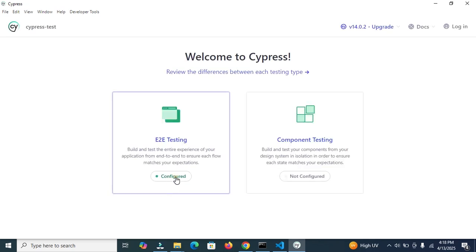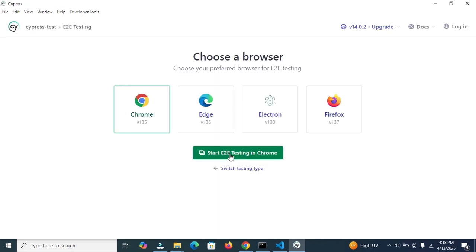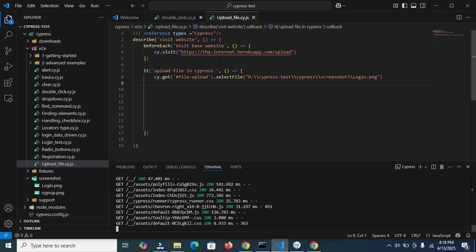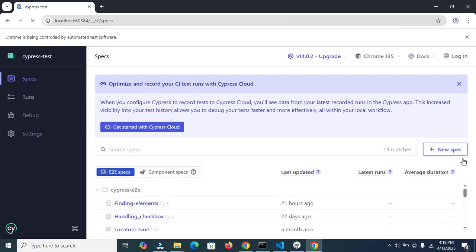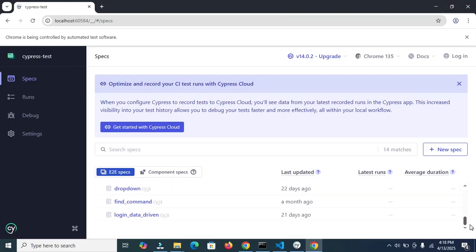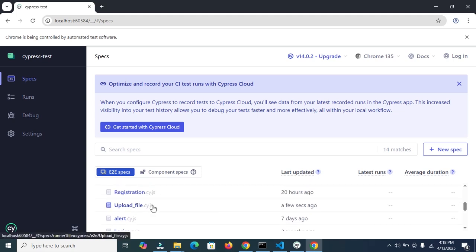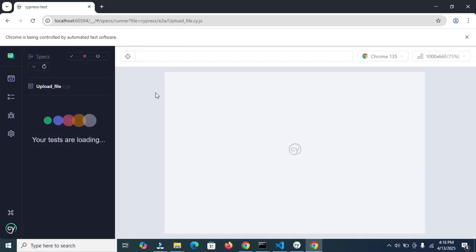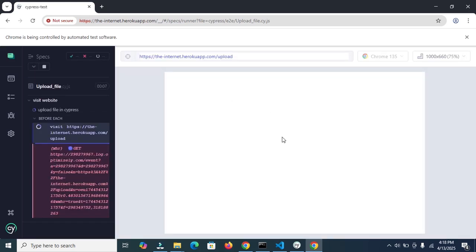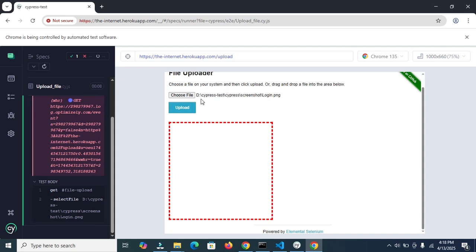Cypress is opening. Click on Configure and then select a browser. For selecting the browser, we need to select our test file, which is upload underscore file. Scroll down here, upload underscore file, click on this. First, it will navigate to the URL and then select the file. As you can view, the file has been uploaded successfully.